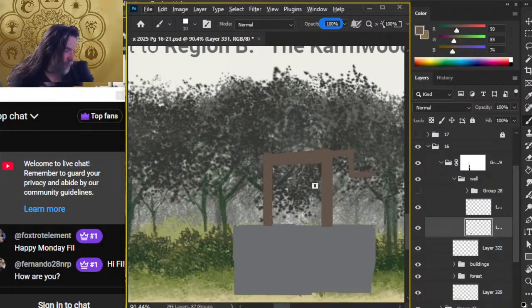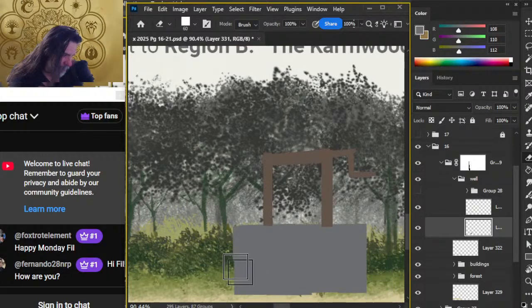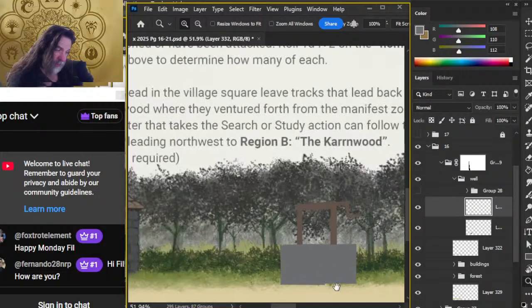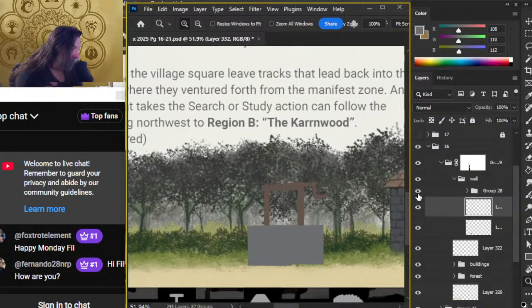I like this song a lot. Boom. Boom. Square that up. That feels pretty good. So far, so good.